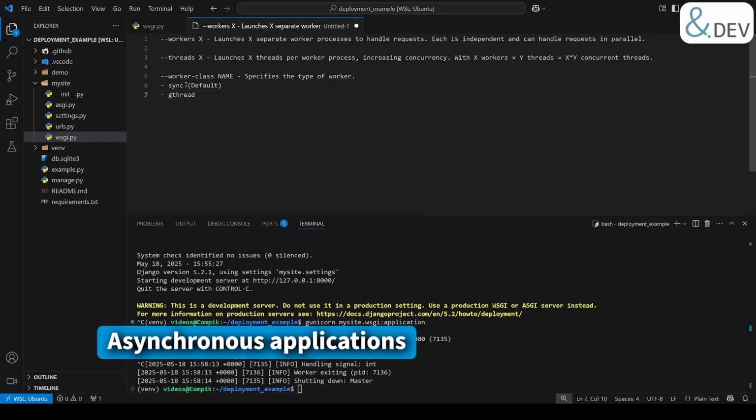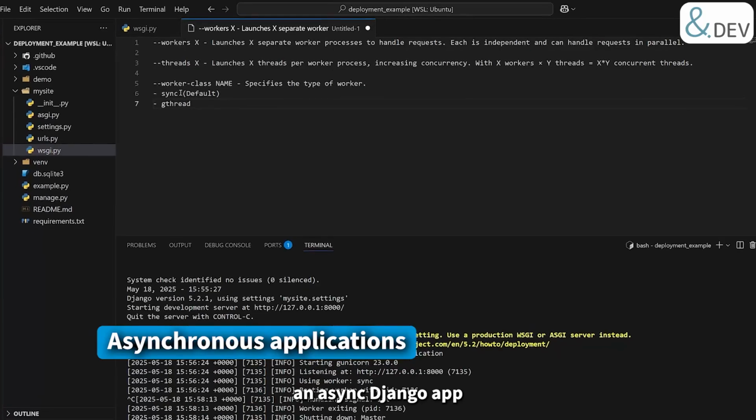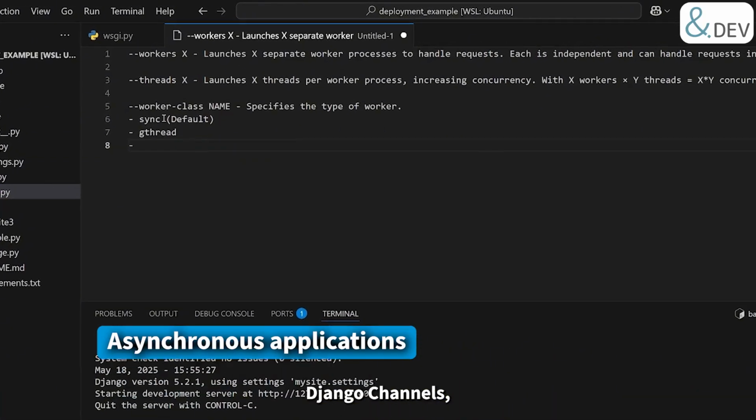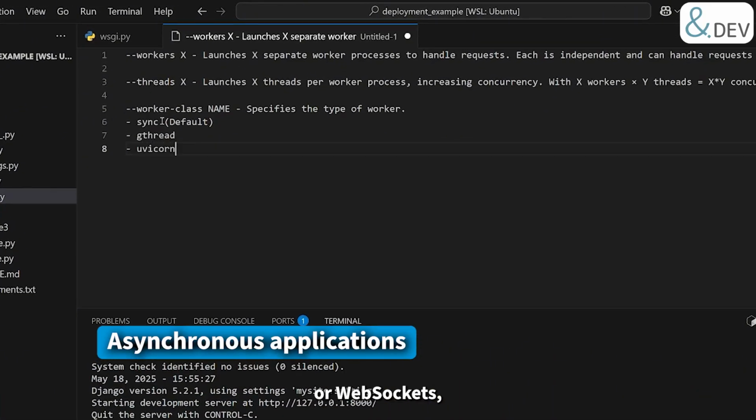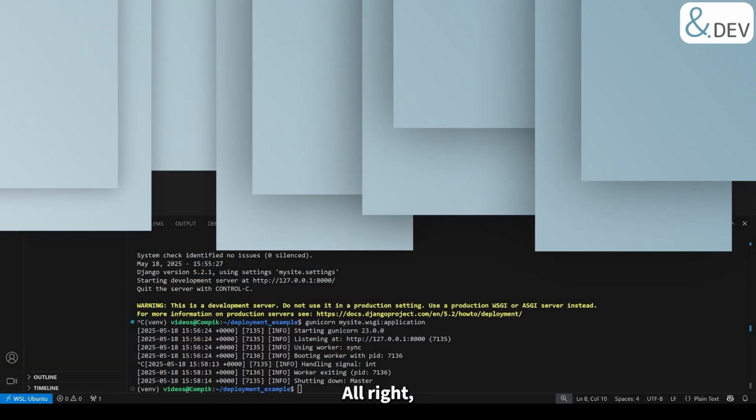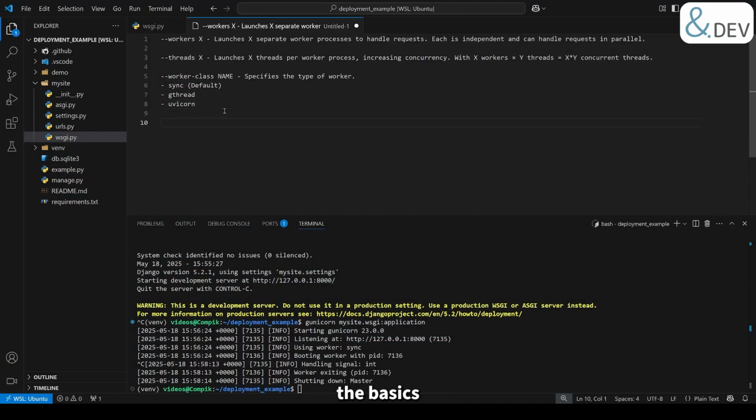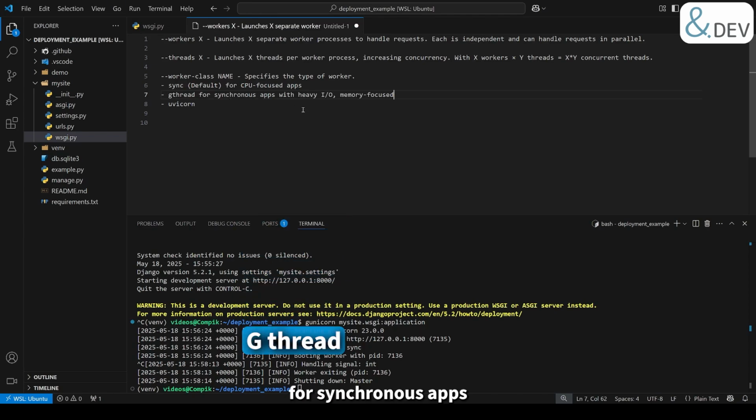In asynchronous applications, you are building an async Django app using async views, Django Channels, or WebSockets. You will need a worker that natively supports asynchronous code. In this case, use UvicornWorker from the Uvicorn ASGI server. Alright, now that we have covered the basics: sync is ideal for default single-threaded CPU-focused apps. Gthread is great for synchronous apps with heavy I/O, memory-focused. UvicornWorker is required for async Django apps.